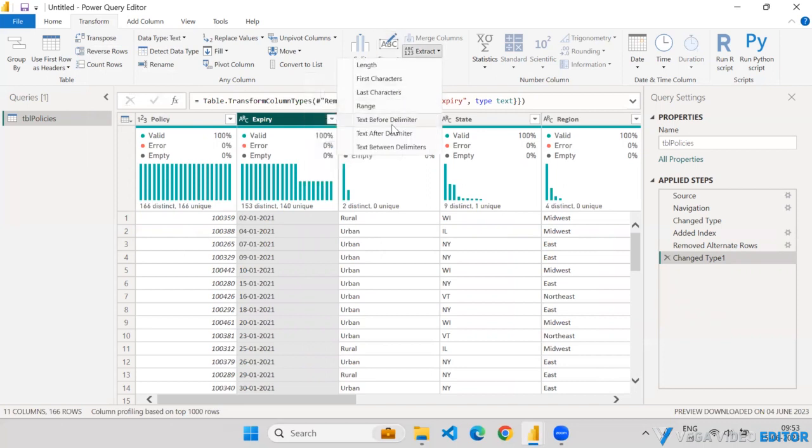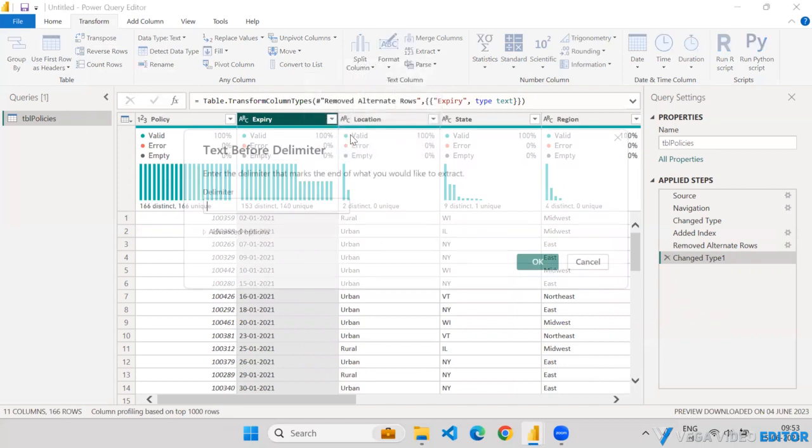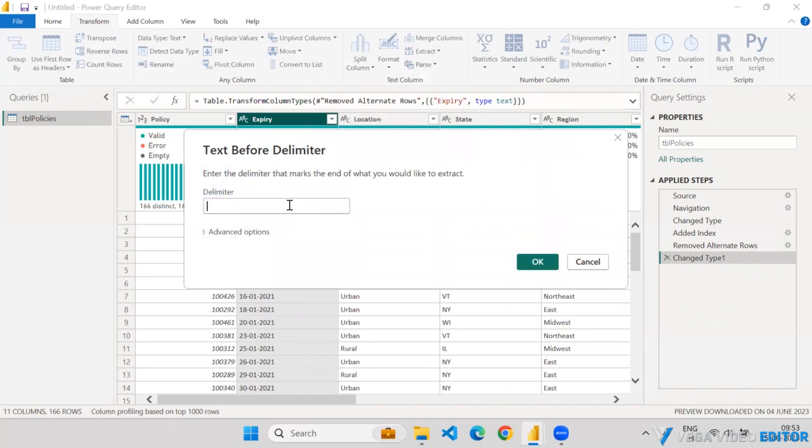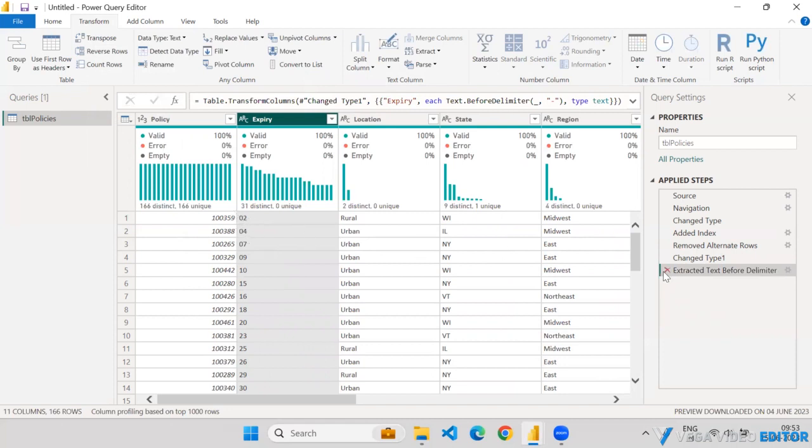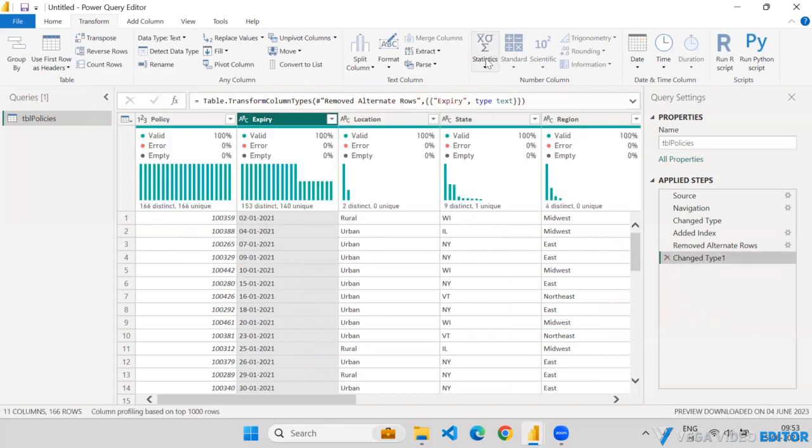Now if I go to extract and I would like to get the text before delimiter, it will give you the first occurrence of the delimiter. I will say this hyphen is my delimiter. So whatever text was before the hyphen, it will keep. This is one of the ways to extract information from any specific column. If you want to keep the text after the delimiter, you can do the same thing.